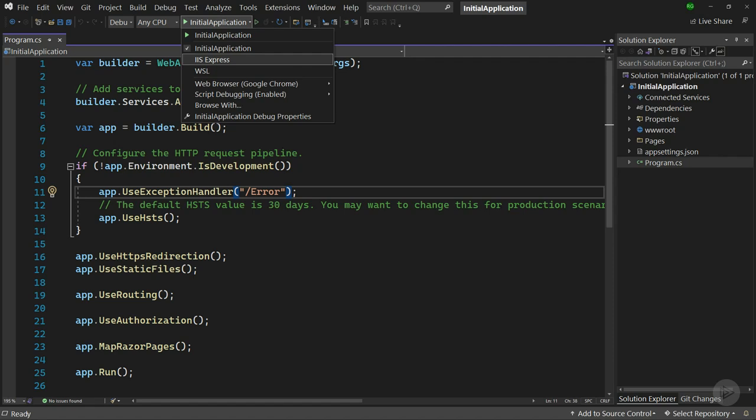Dependency injection is also vital for ASP.NET Core applications. We'll see how that works next.